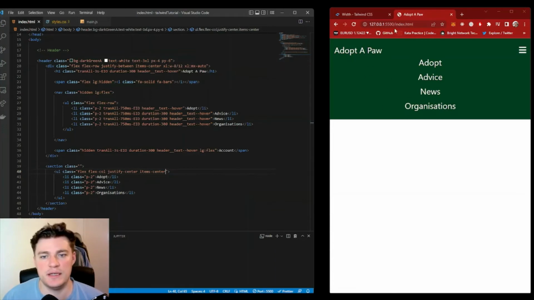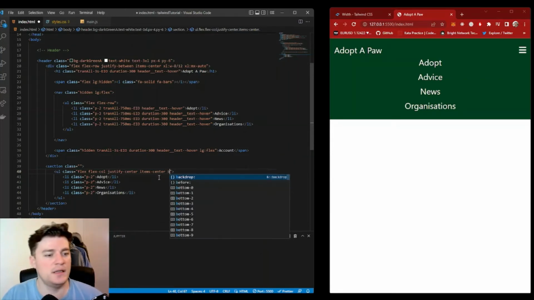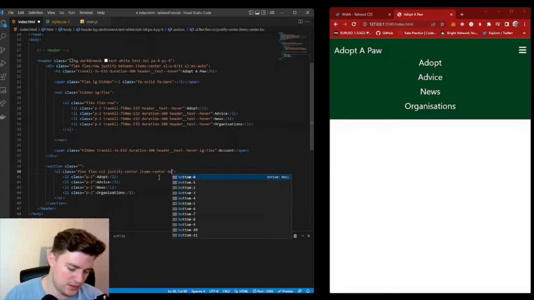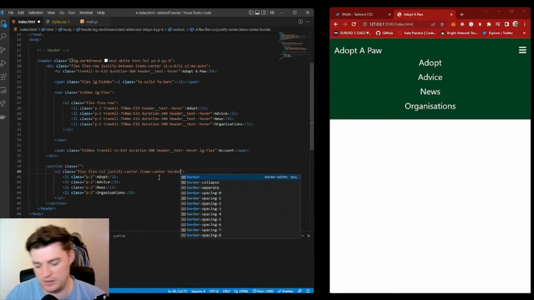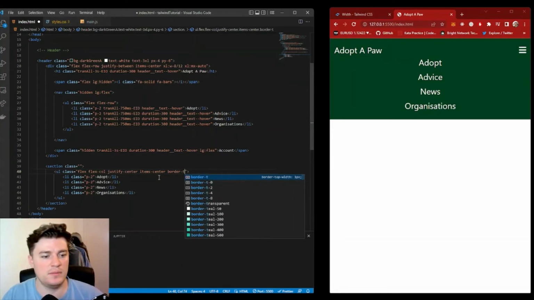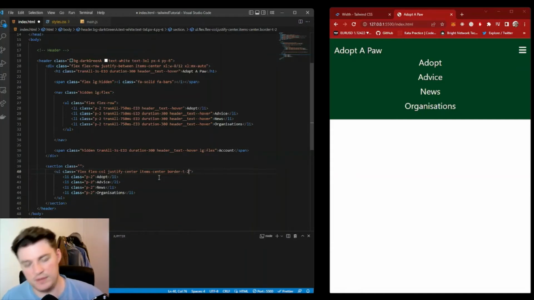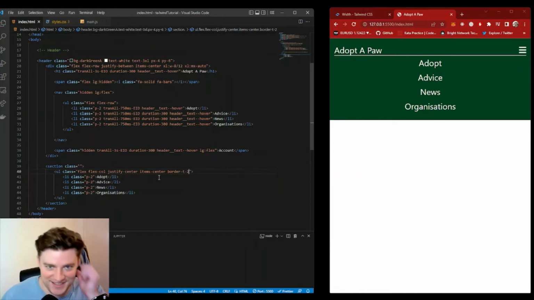That's nice and clean in there. I think I might add a border on the top and bottom as well. I'm not actually sure of the class. Border dash top. Border top 2. Let's see what happens. I actually don't know. Yeah, okay, it works.